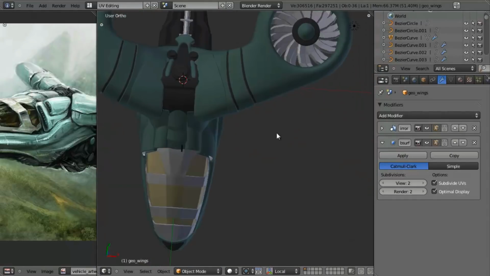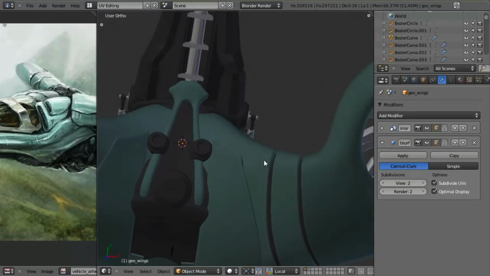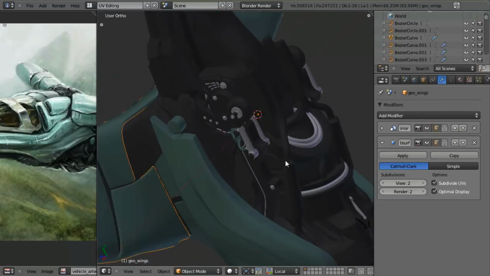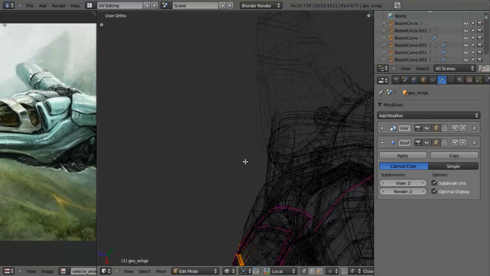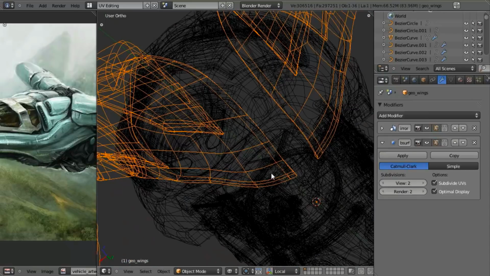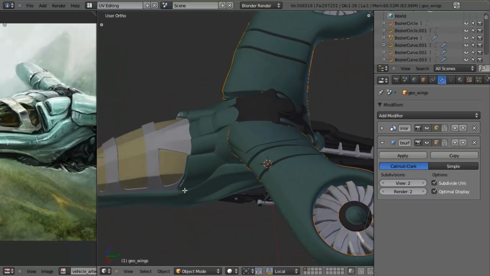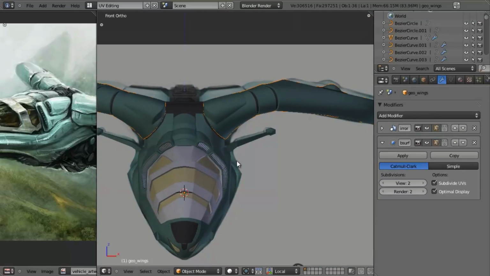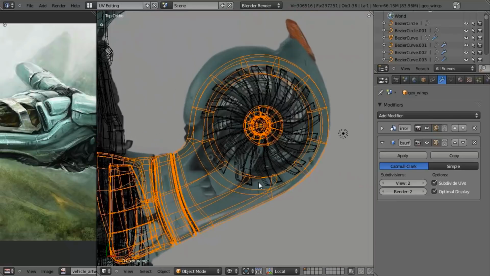Let's go ahead and quickly do the rest of the paneling. We've got the back in here, looks pretty good. I think we're going to be able to leave that as is. We might tweak a few things here and there as we go, but real quick, I want to go ahead and do the main propeller.